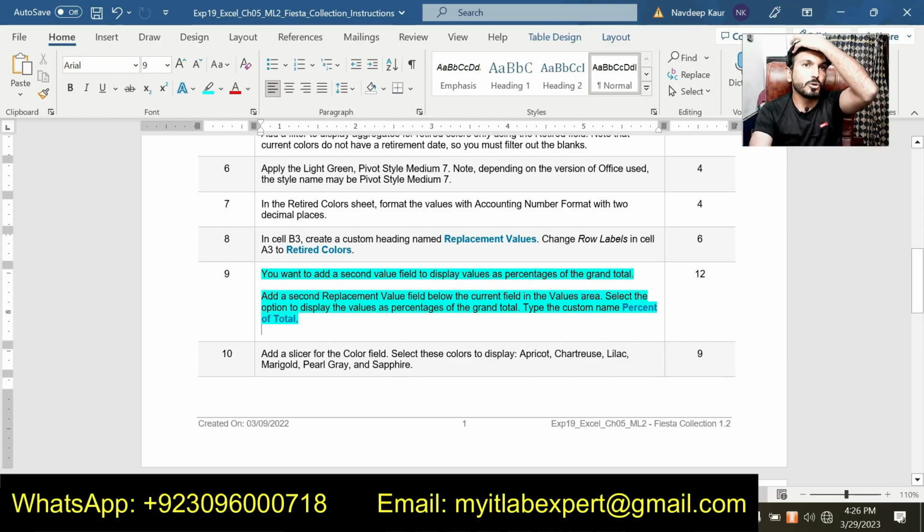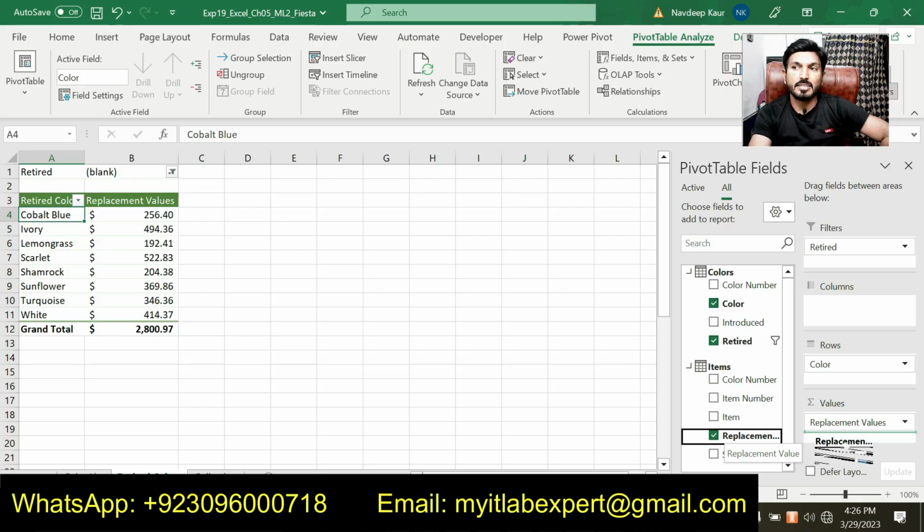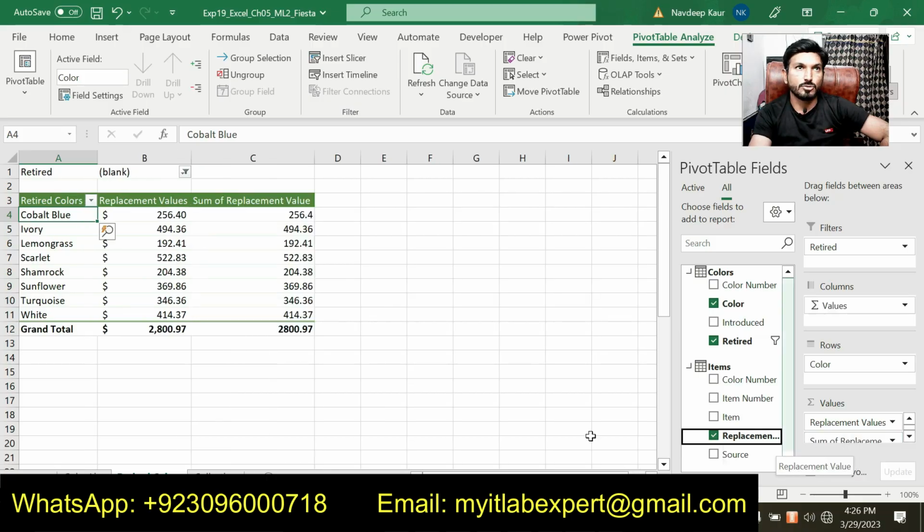So we are supposed to add a second replacement value field, and we can do this by adding a second value replacement field below the first current values field in the values area. Select the option to display the values as the percentage of grand total, type the custom name as the percent of the total. So first let's add this. We'll go to the item table, go to this replacement value and add it below the first value field in the values section. So another value section has been added.